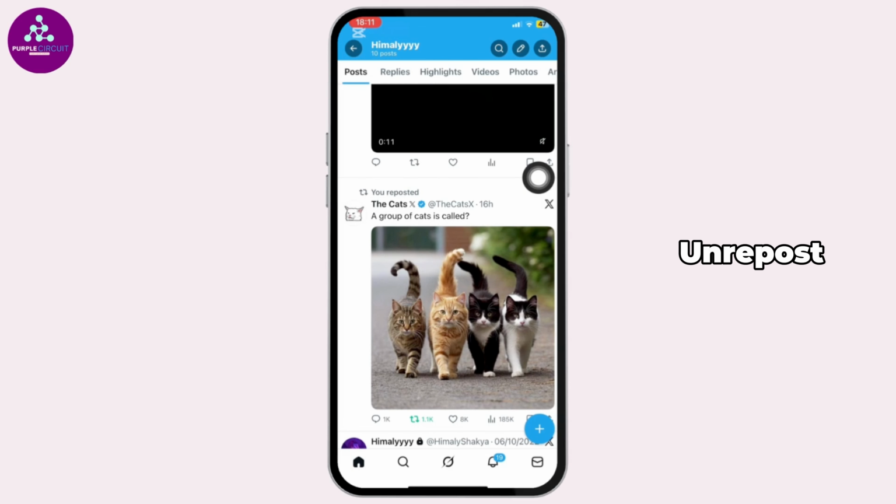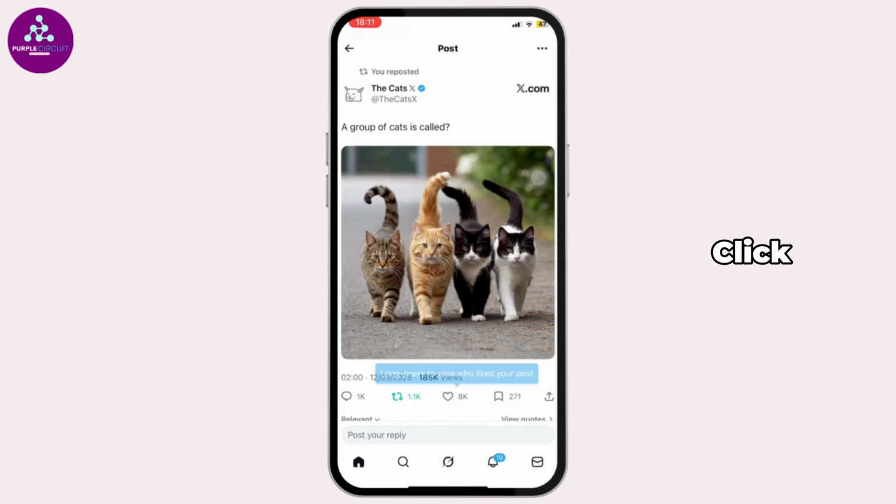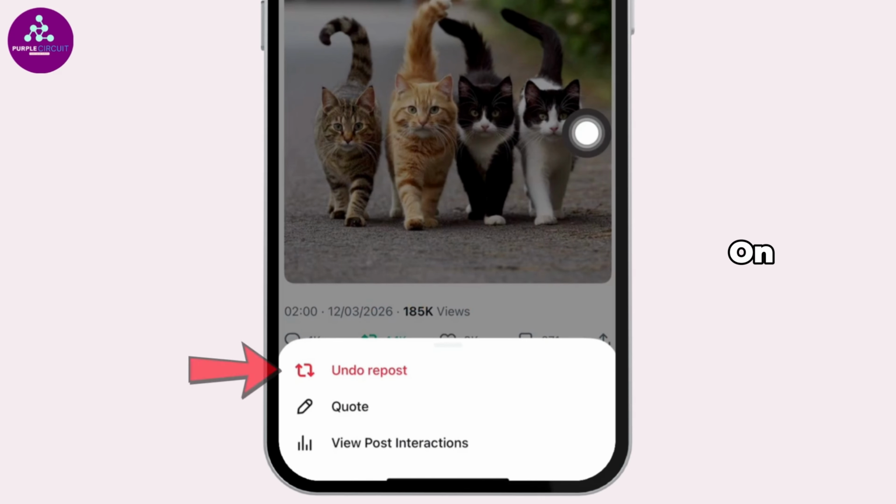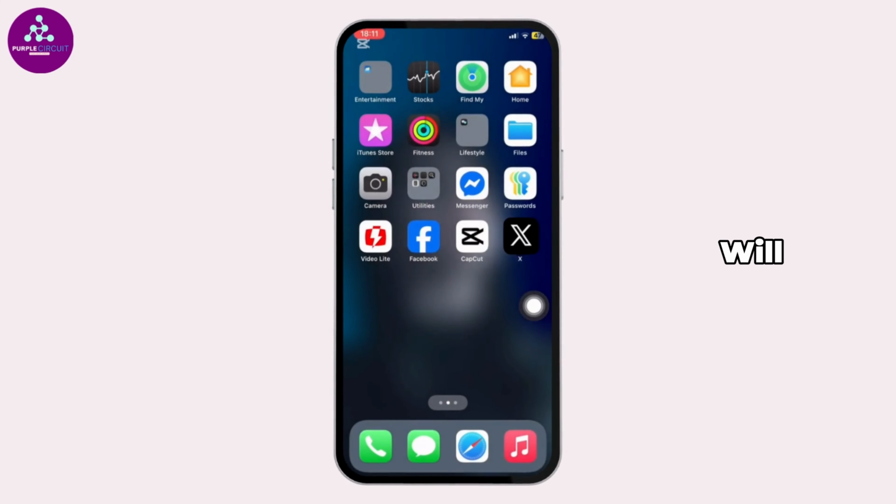Now if you want to unrepost, then simply click on it. And then you have to click on the same icon that you clicked on before. After that, tap on undo repost, and then the repost will be deleted.